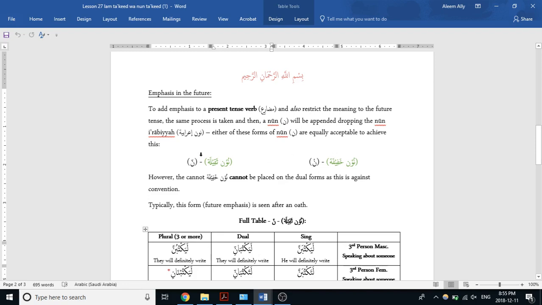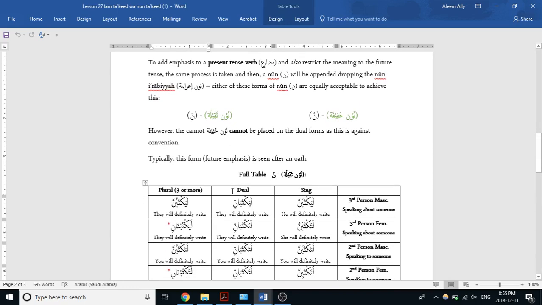These both are valid, they both do the exact same thing. However, the noon khafifa, the noon sukoon, cannot be placed with a dual form and can't be placed with the feminine plural forms. So if you do this table, the noon khafifa form, then you only have 8 forms, but this one is all 14. Or is it 6? It's 8. Okay, and typically this form is seen after an oath. Like for sure they will write, or for sure he will write, kind of thing.